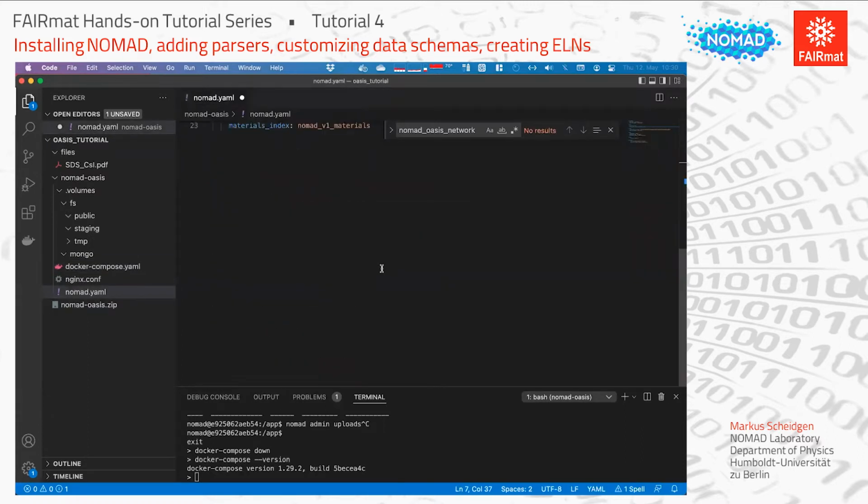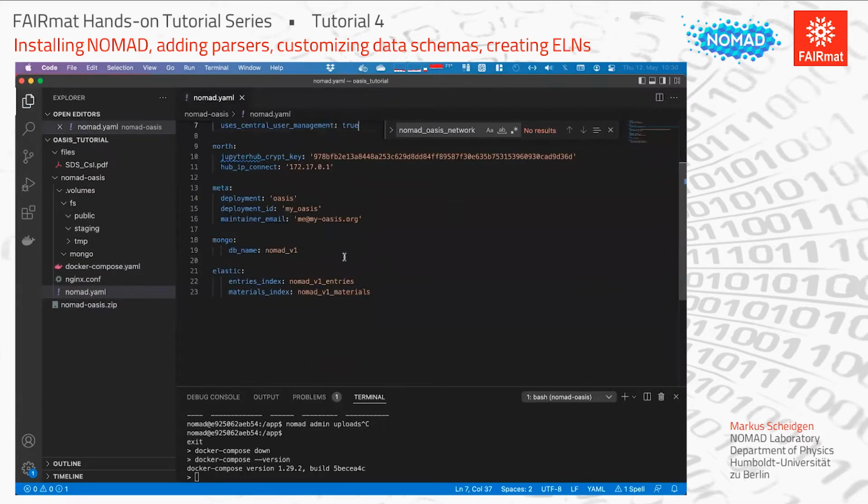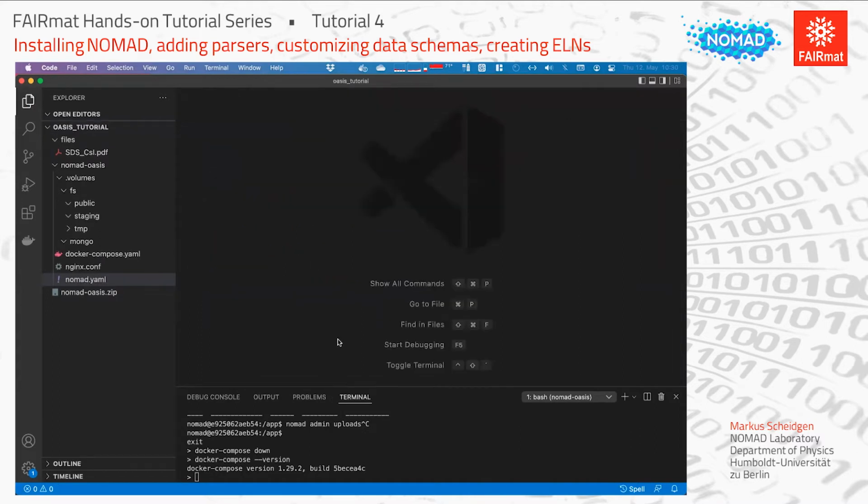Let me restore everything to its old condition. Okay, so now I have my Oasis running here.